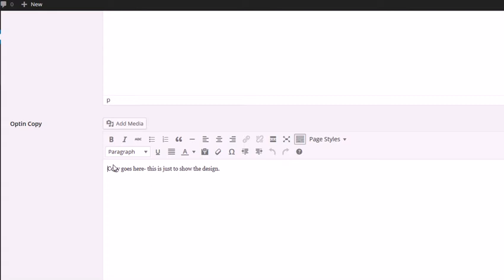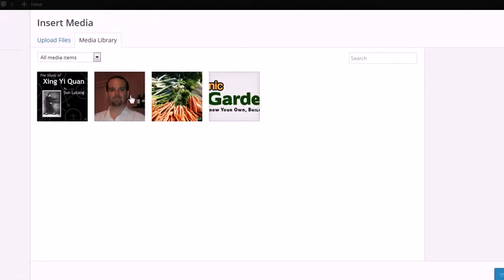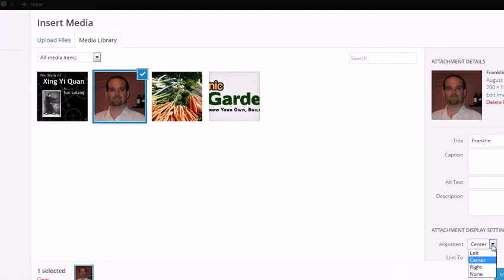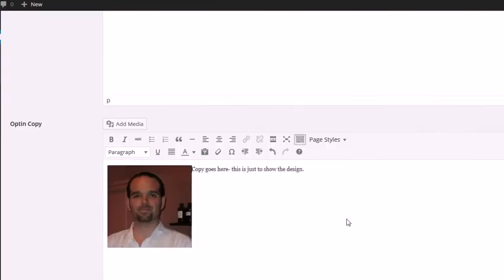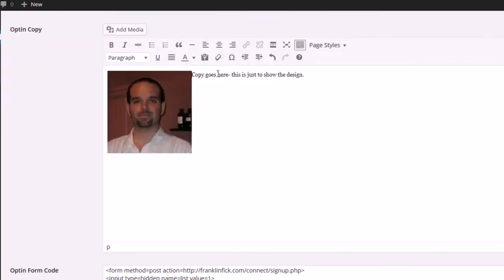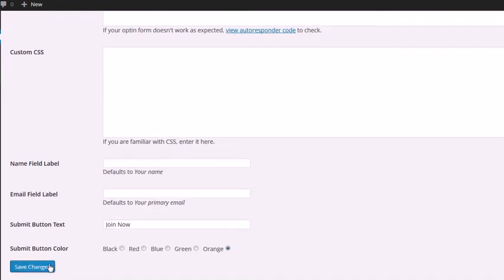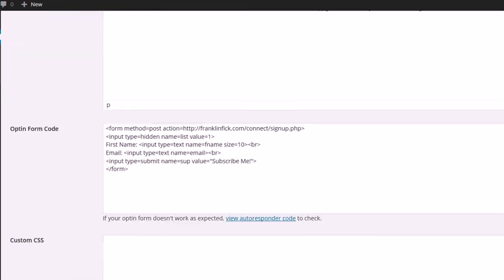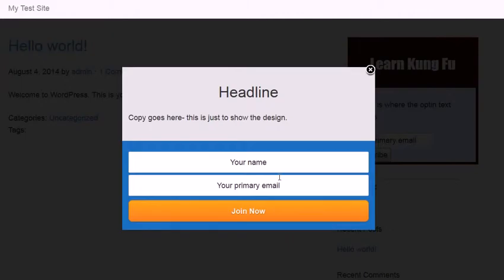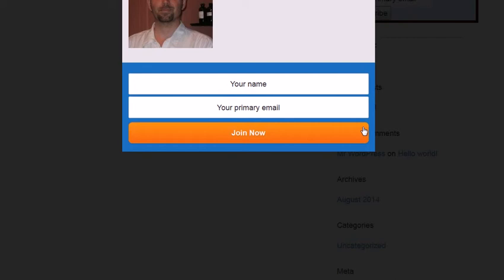So in other words, let me just come in here, add the media, make it a left, insert that into the post. Okay, let's censor that and save the changes. So you can add the image in there if you want to, and it will look like that. Okay, you can add it in here.